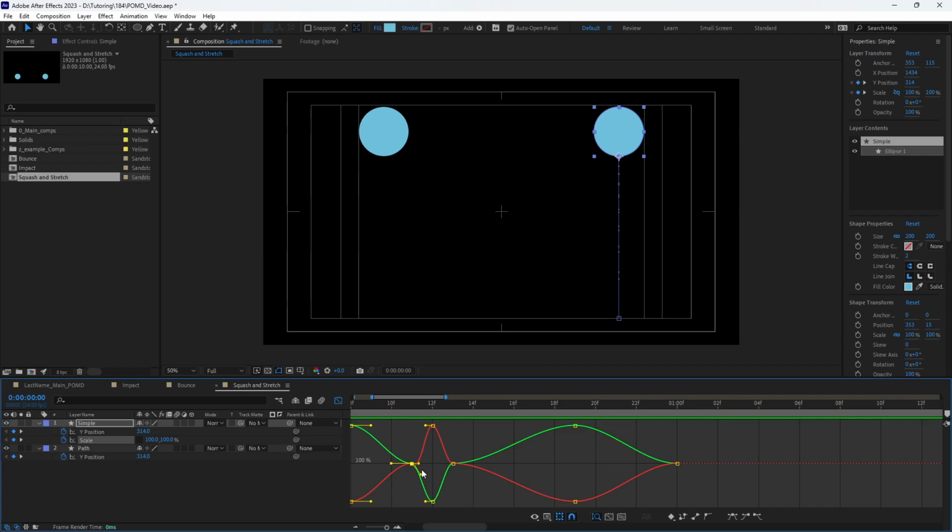So if I hold down Alt, it'll make sure that the handle isn't broken. So I'm just adjusting based on, there we go. So I want to make sure my handle isn't broken because I want a smooth transition between here to there, here to there. Do the same thing here.